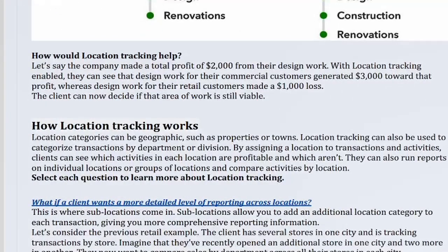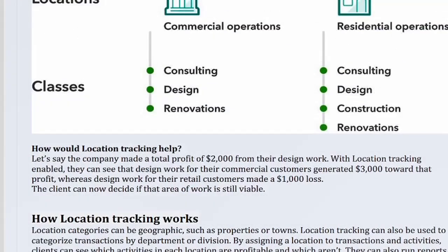Let's say the company made a total profit of $2,000 from their design work. With location tracking enabled, they can see that design work for their commercial customers generated $3,000 toward that profit, whereas design work for their retail customers made a $1,000 loss. The client can now decide if that area of work is still viable.